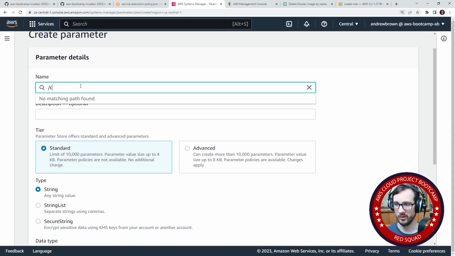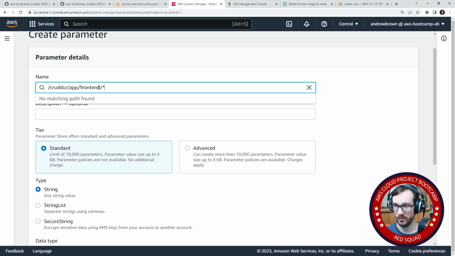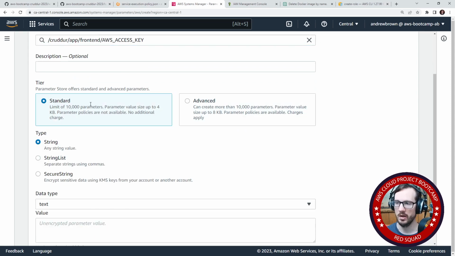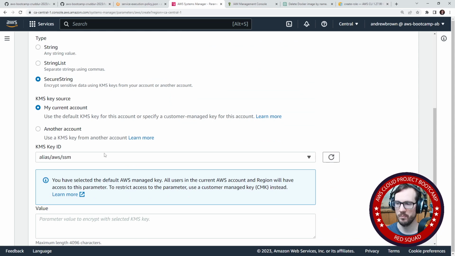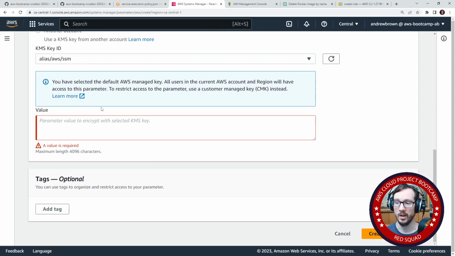But you name a parameter. So I can say CRUDder, app, front end. And the thing is, it uses this slash thing similar to CloudWatch logs so that you can query for that. So if you wanted to say, get me everything under here, like we'd say AWS access key, everything that starts with this, then that makes that easier. We have two modes, standard and advanced. We really only need standard. We want things to be secure strings so that people can't see what they are. Strings are just plain. String list is a list of strings, and secure string is like, make sure it's encrypted, at least server side anyway.